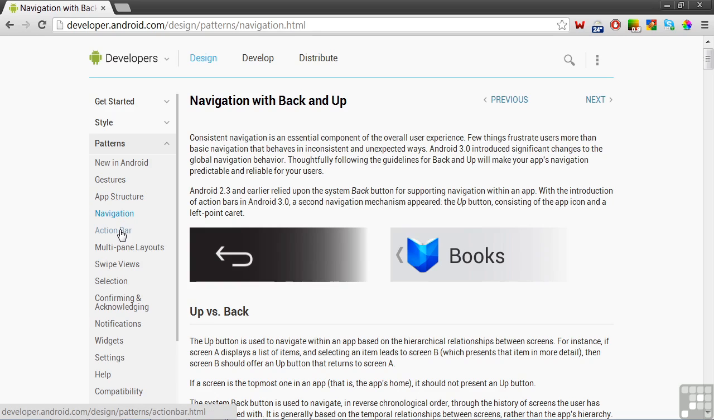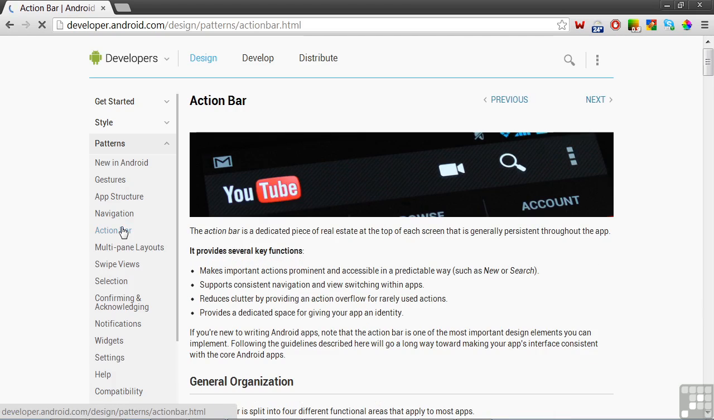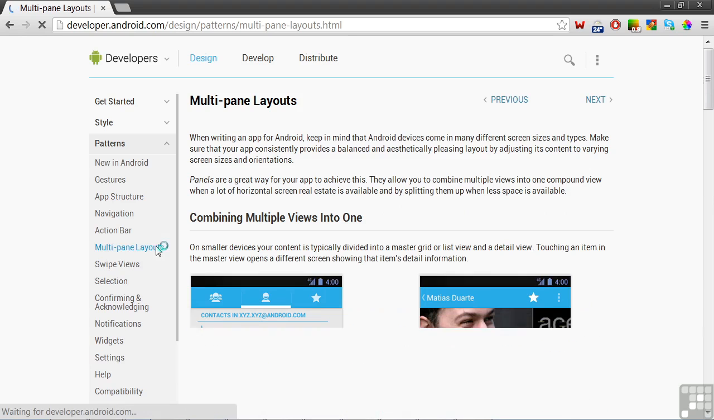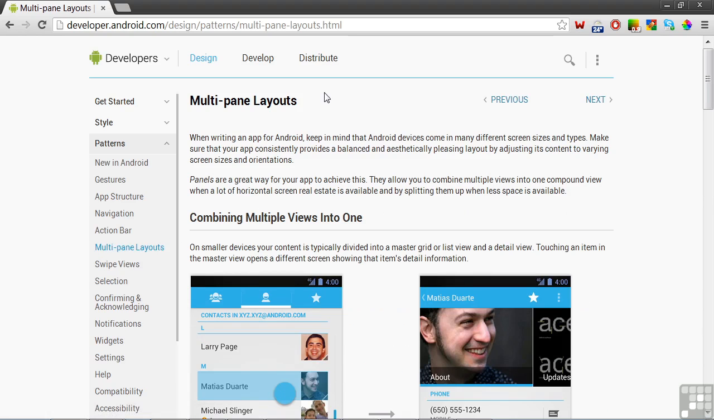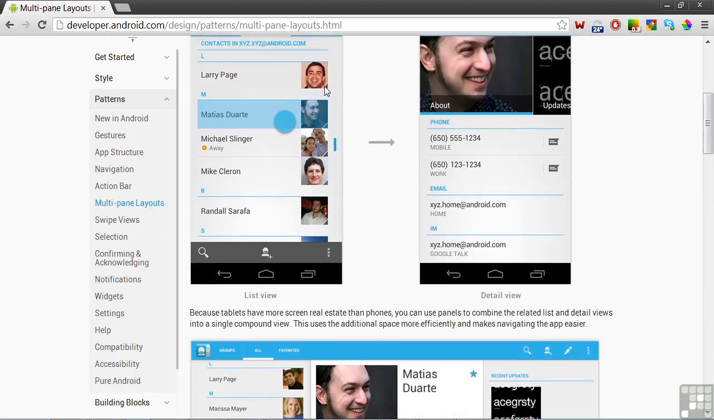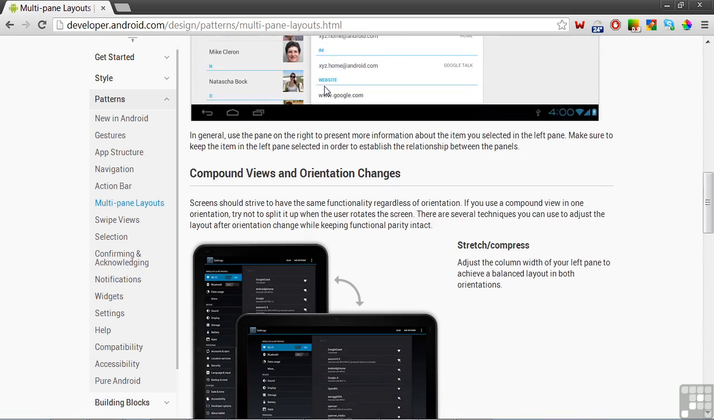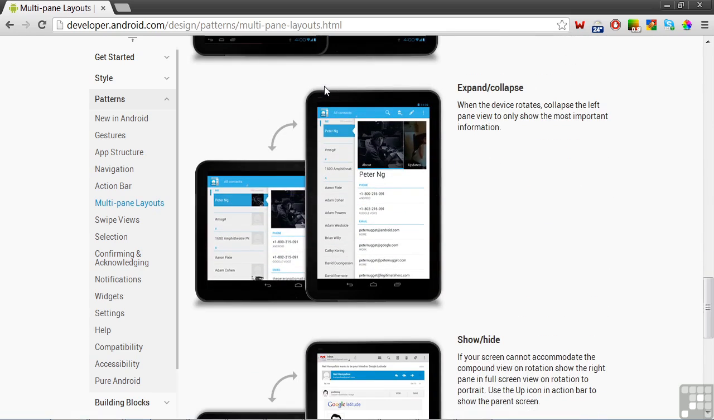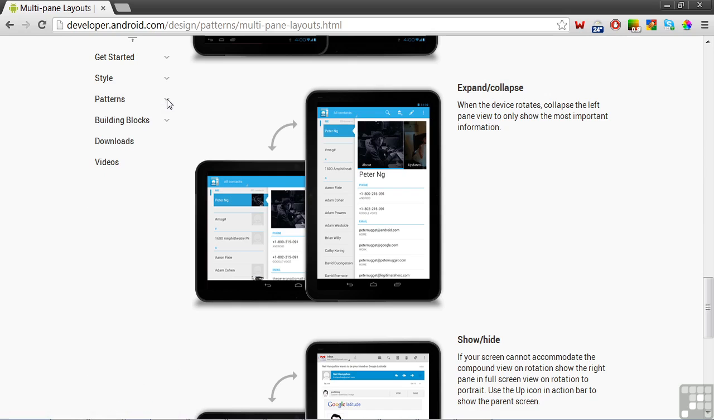The action bar is an important element for making choices about what a user can do within an app, similar to a tools bar on a browser window. Multi-pane layouts are an important element in supporting Android devices of different screen sizes so that your app will work well on everything from smaller smartphones to larger tablets. In the building blocks group, I suggest you take a look at all the topics. You'll use most or all of these in your apps.